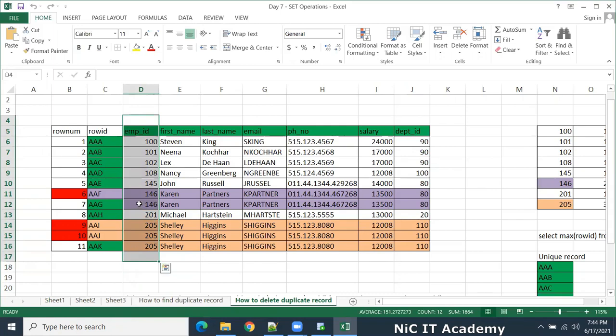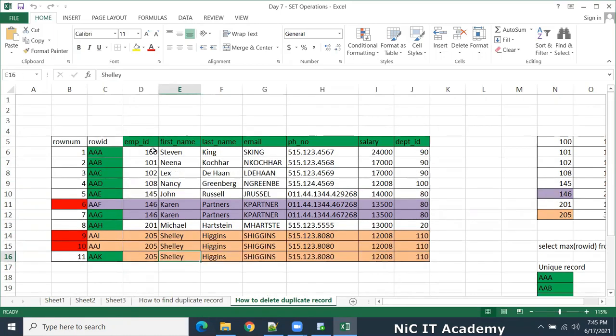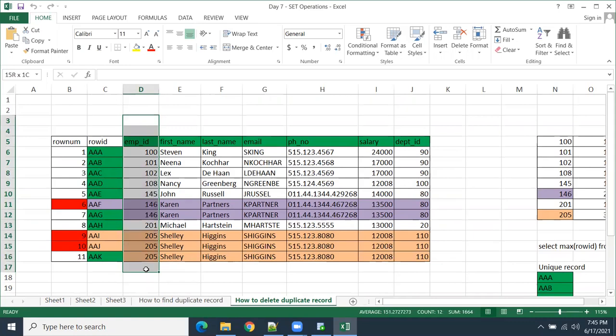For example, if I have 2 records here, I need to keep 1 record and delete this particular record. If I have 3 duplicate records, I need to keep 1 record and delete all the other records. If I use delete from table name by using this employee ID, then it will delete both records. So we should not do that. We are going to do it by using this ROWID.